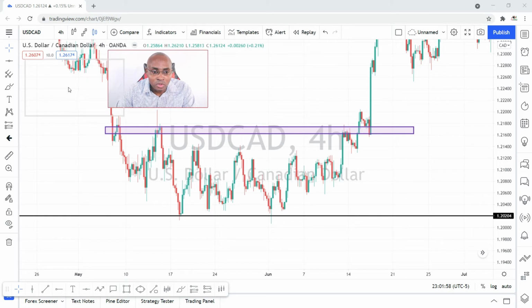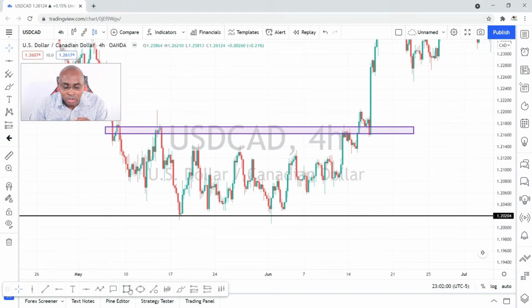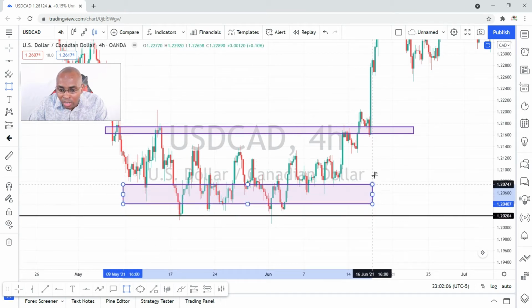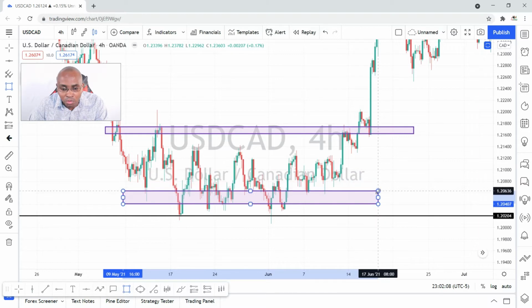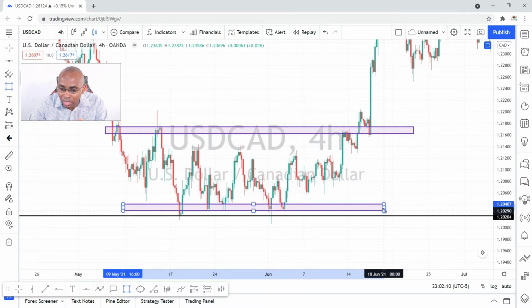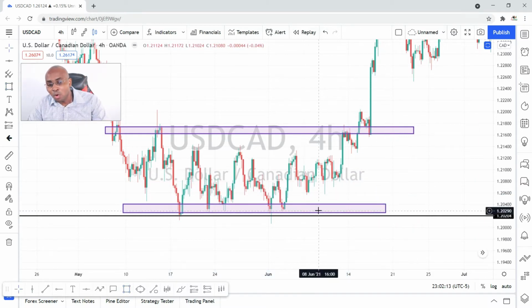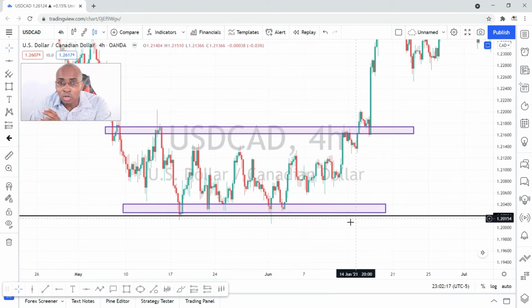So watch me now. Select your rectangular tool and you're just going to click and draw it like this. You could widen it as much as you want, but that doesn't make any sense. You're just going to make it about this size. So about this size is like the support area.